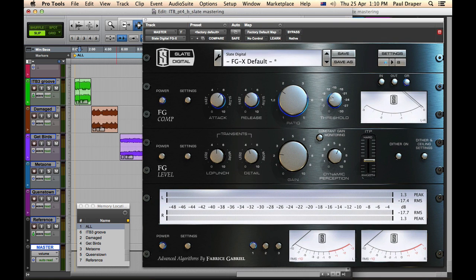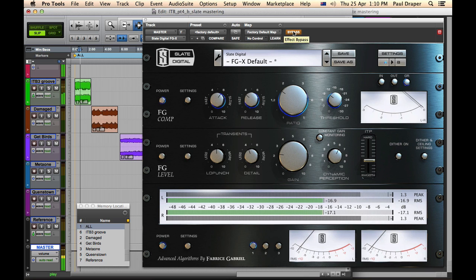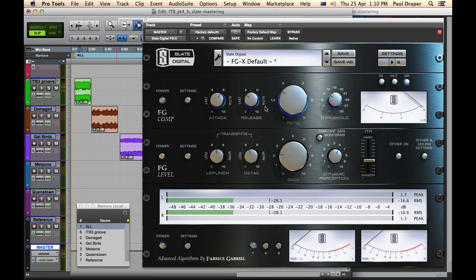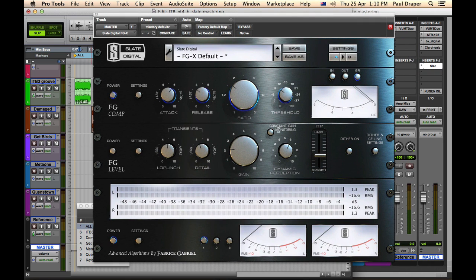Listen to the first track. Bypass. Very transparent. Okay, so that's that part. That's stitching and gluing the tracks together just a little bit more consistently. But now we'll turn to the limiter, which is quite a beast.